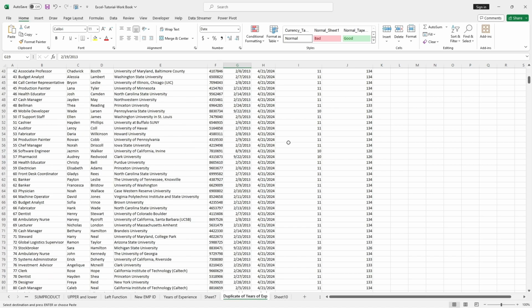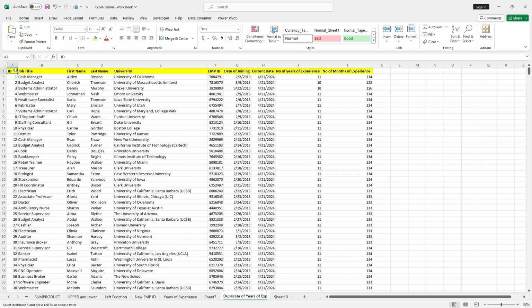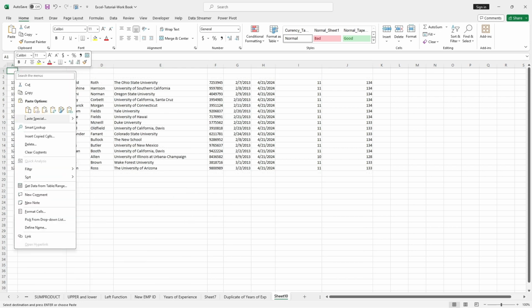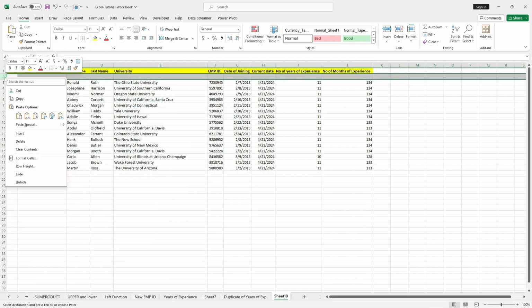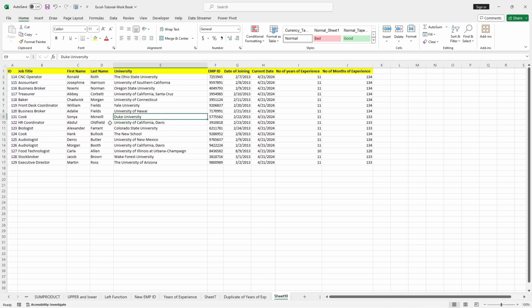If I wanted to copy the header, I can select the header itself and Ctrl C to copy, right click and paste. I will delete this. So now we have copied a portion of the data from one sheet to another sheet.